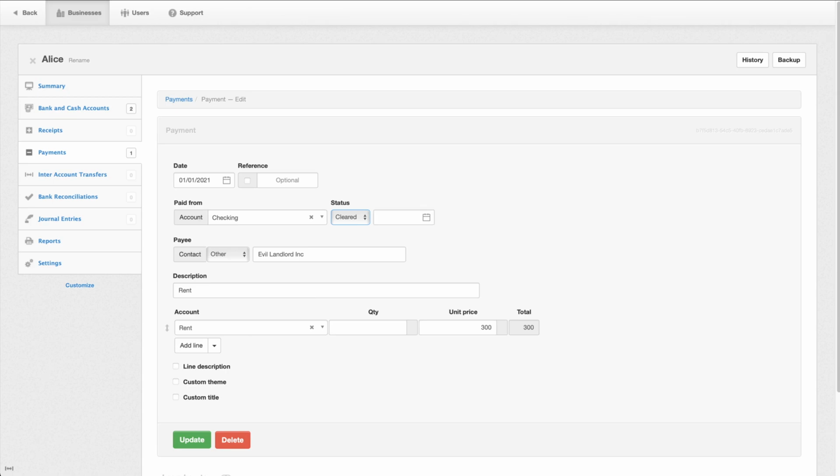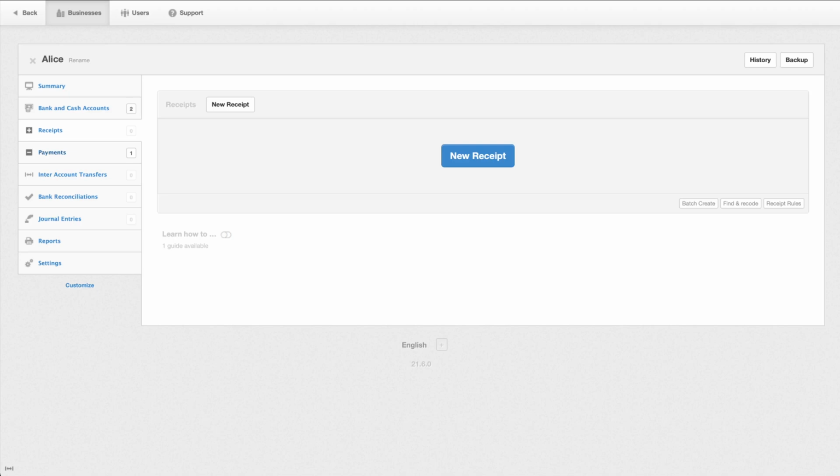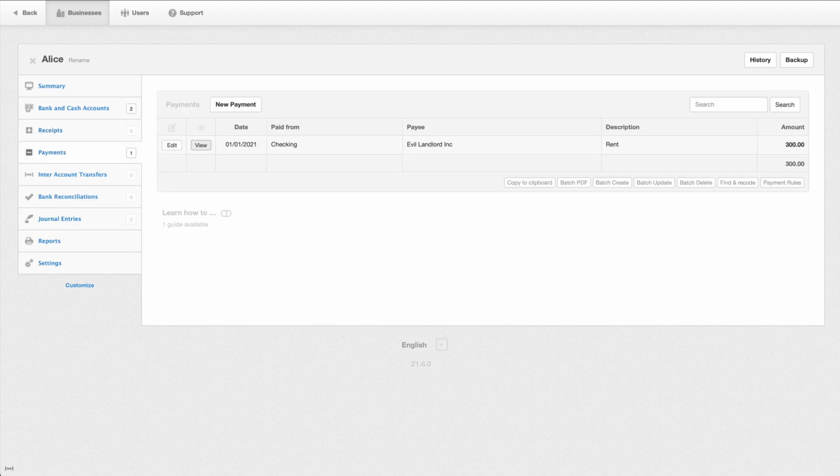So why does the app go out of its way to create these receipts and payments rather than just letting us use a journal? Well, there seem to be two motivations for it. First, they want to provide a simpler UI. When you sit someone down in front of a journal, you always have this question of what's a debit, what's a credit, which account is increasing, which account is decreasing. And this just takes that away.